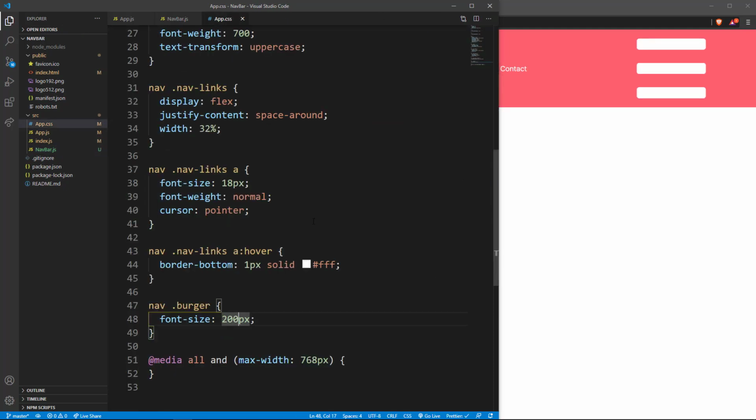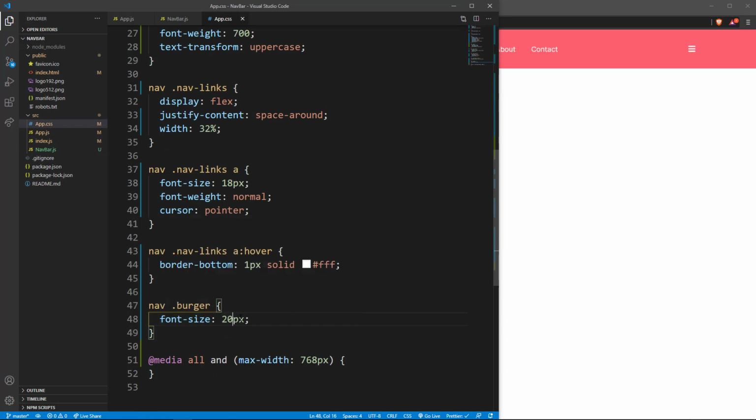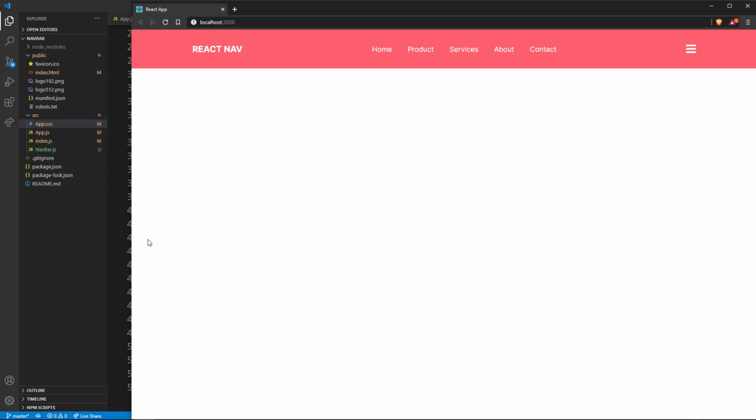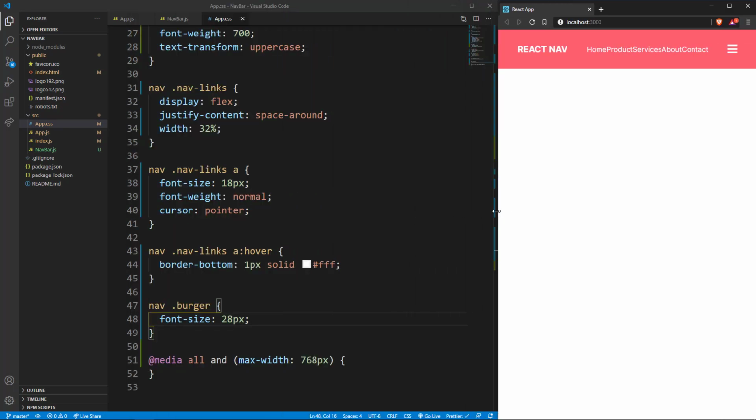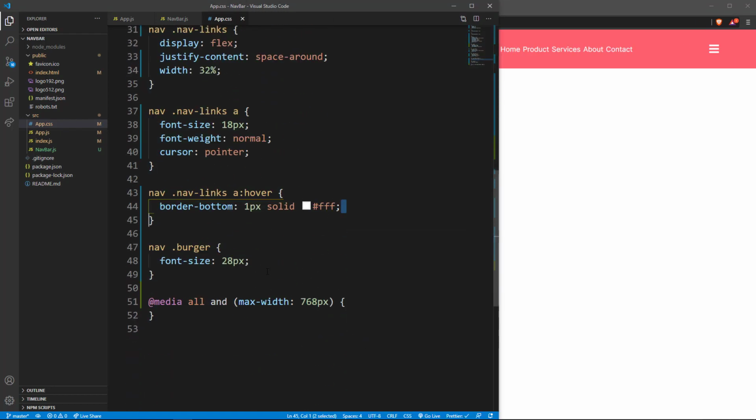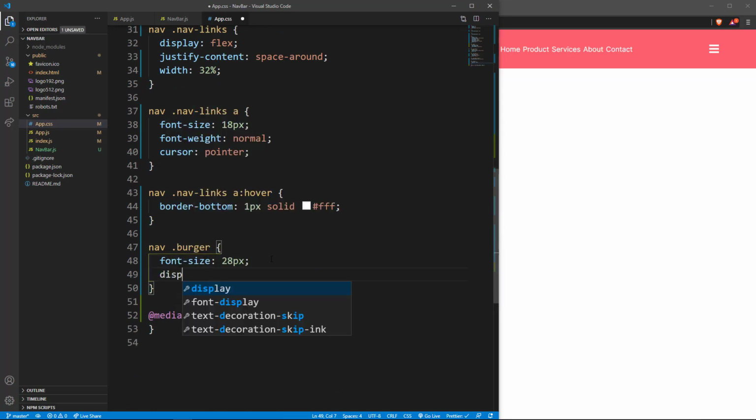So this works there. And now what I'm going to do, let's make it 20 pixels, and 20 pixels is a bit small, so let's make it 25 pixels. And no, let's make it maybe 28 pixels. And that's how the burger will basically look when it's on somewhere around here. So what we need to do here is that I'm just going to display this none right now at a display of a laptop or something like that. So we can say display of none.